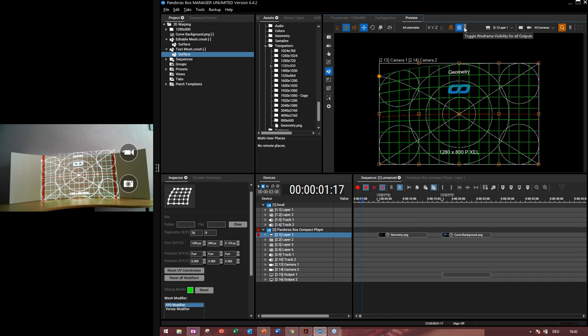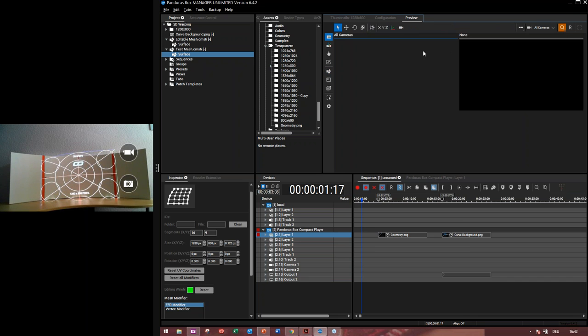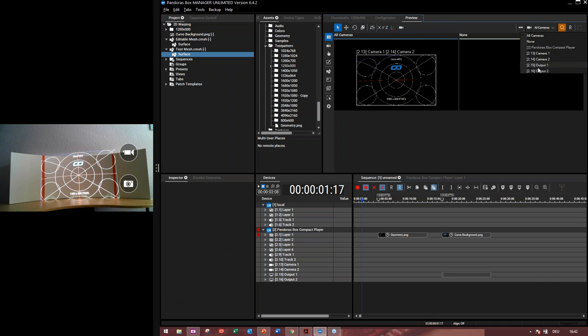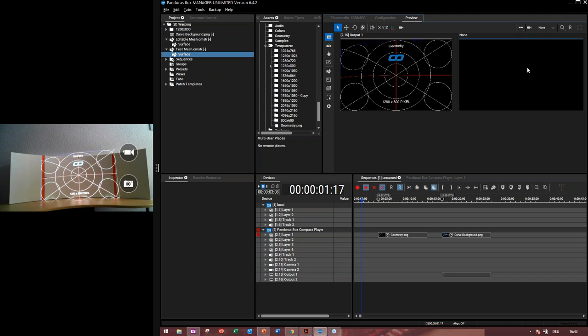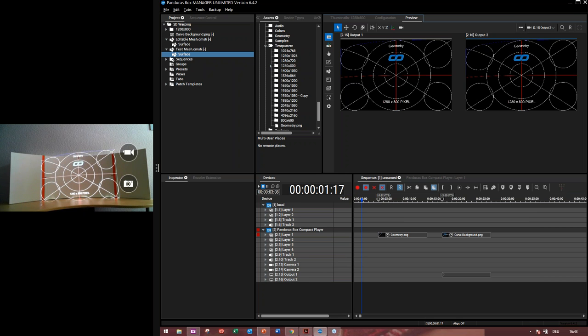So, and here you can see the toggle wireframe visibility for all outputs. So I just have one, so I cannot demonstrate it. But maybe if I go there to just choose the outputs.